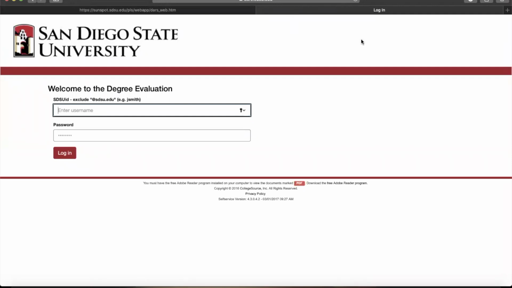Once this window has popped up on your screen, you will need your SDSU ID and password to log in. Make sure you only put the first part of your SDSU ID without the @sdsu.edu part as below.